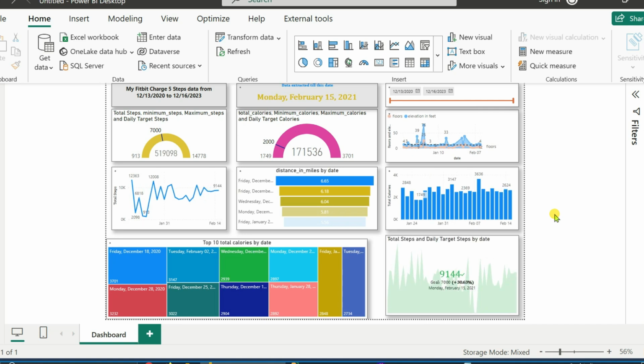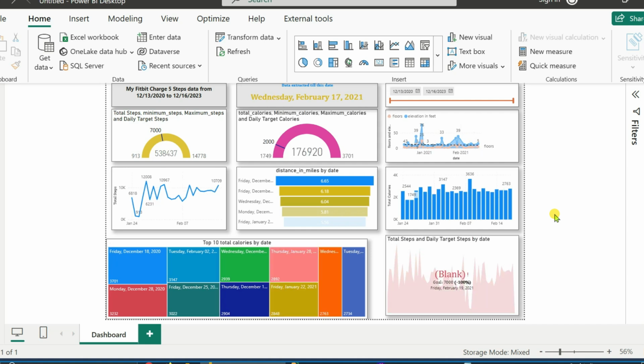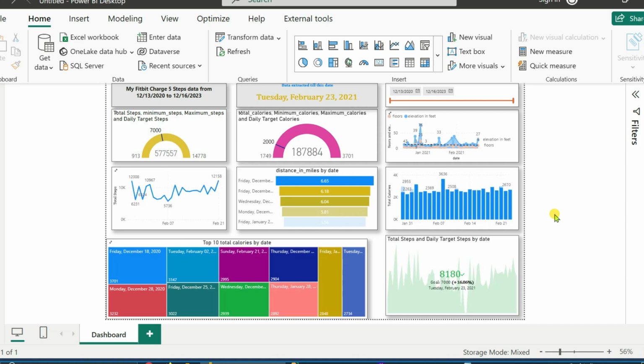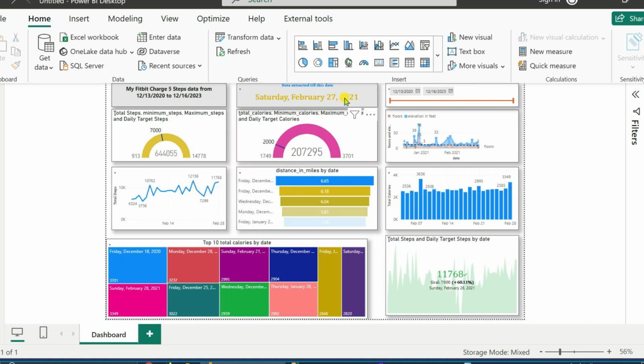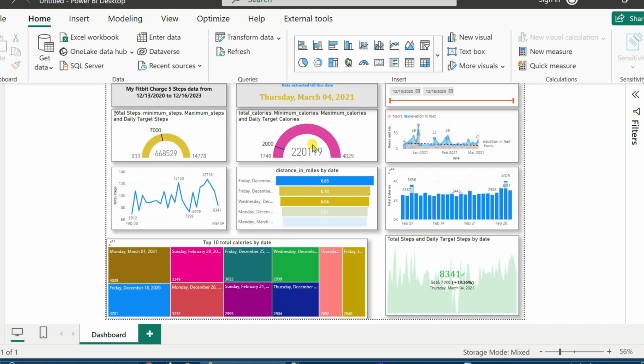So this is one way of creating real-time data. It's a very quick fix so that we can load any kind of data we have. If you don't have a date, you can also use an index column in Power Query.